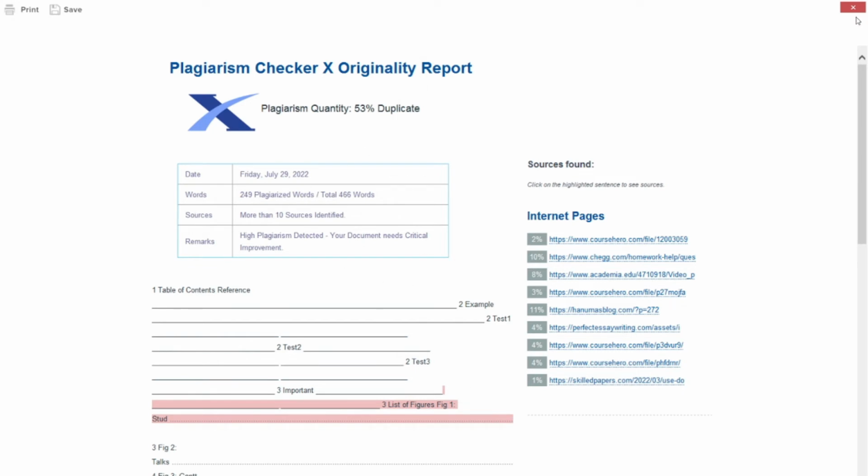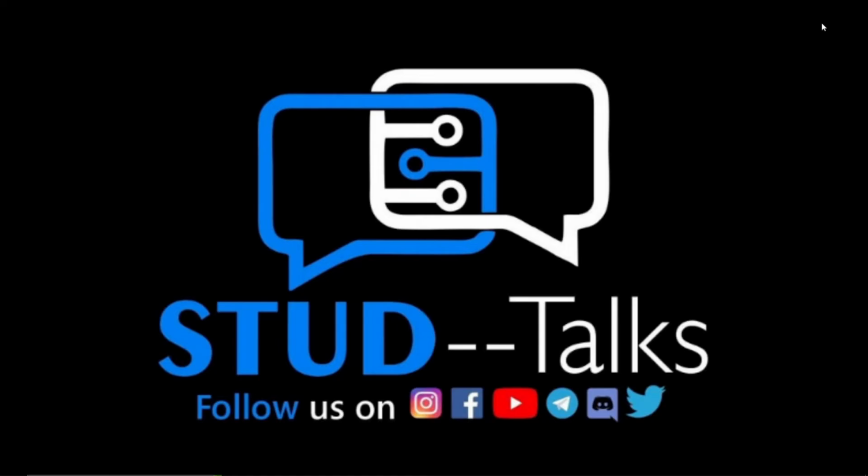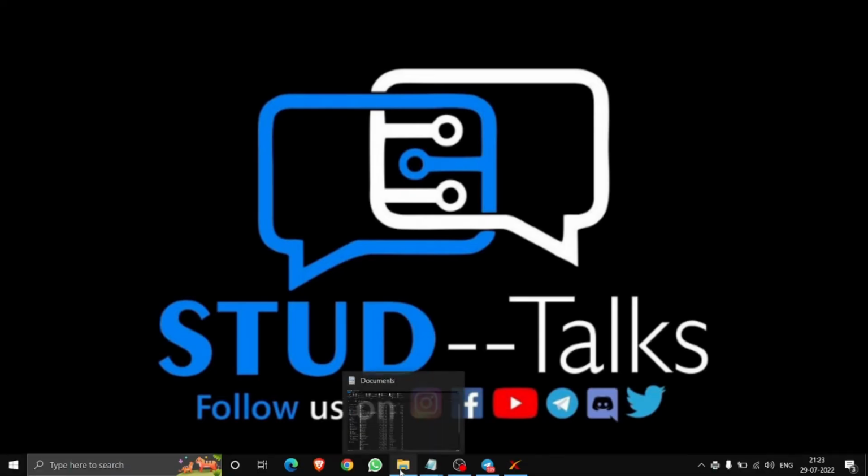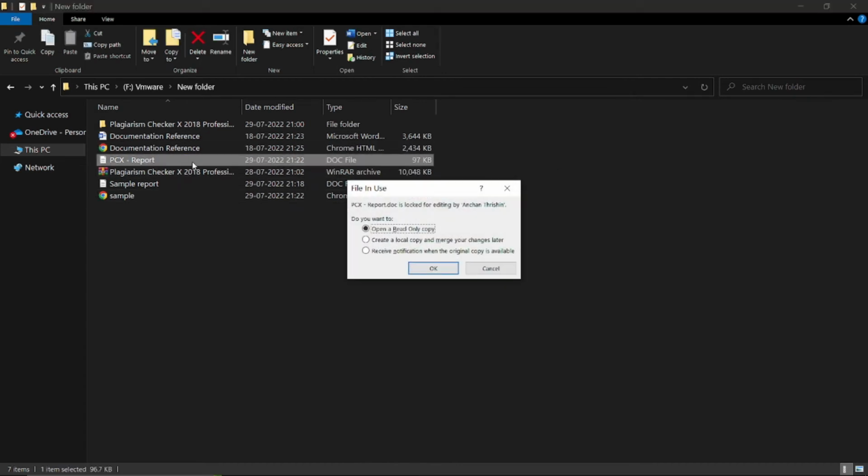Everything in the red line over here has been plagiarized. Now I can just exit this page and minimize this for a second. Now we have to look at the document which we have saved a moment ago.